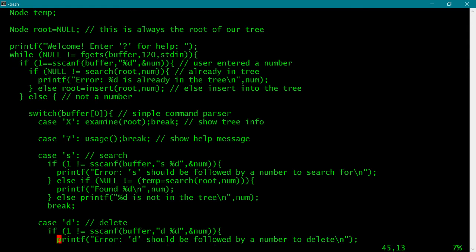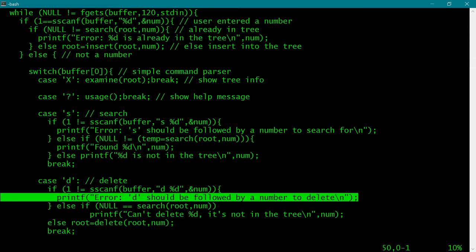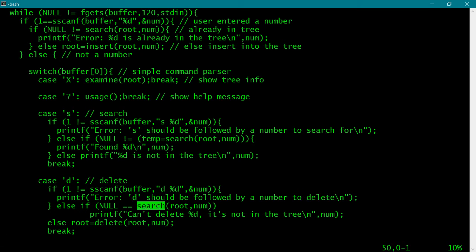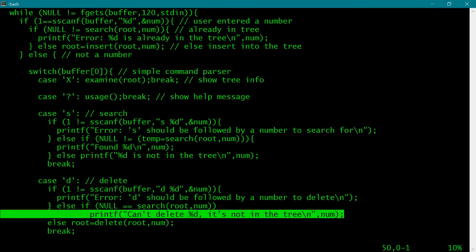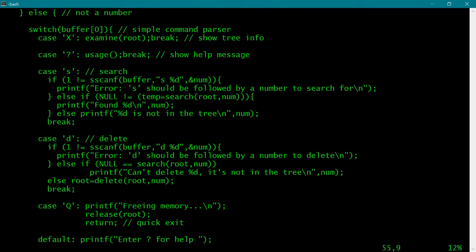So that's search. Delete is similar. Make sure it's delete followed by a number. If it's not, print a message, D should be followed by a number to delete. Otherwise, search for it. If search returns null, print can't delete that number, it's not in the tree. Otherwise, call delete, take the value it returns, and set the root equal to that. All right, Q: print out a message saying freeing memory, call the release method, and then just return. And for anything else, I just print a message that says enter a question mark for help.